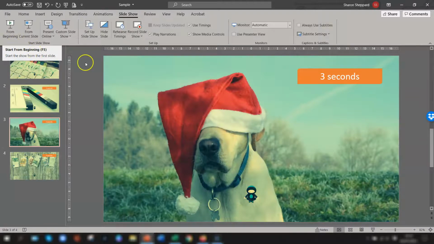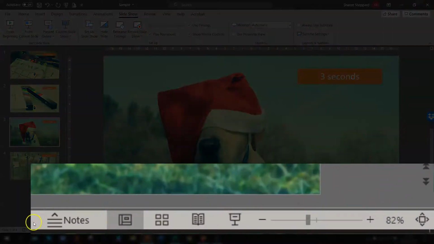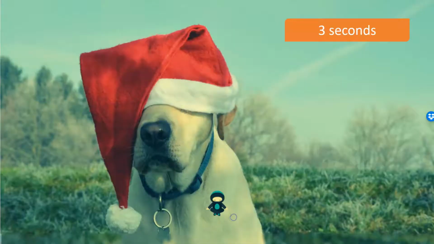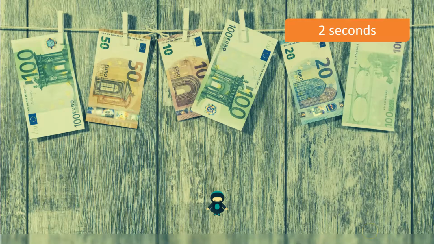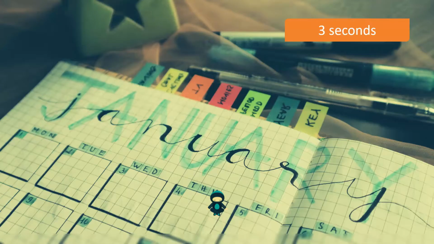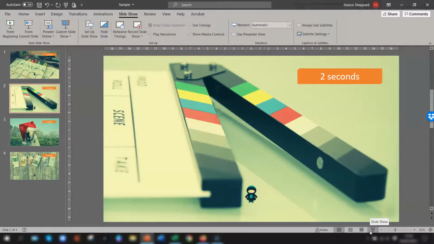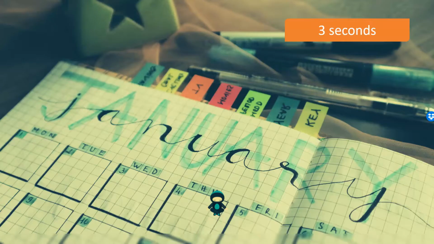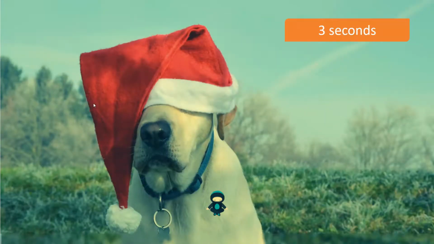The second way that you can view your slideshow is at the very bottom of the screen in the toolbar. Go across to the right hand side and you'll see a button here called Slideshow. Again, click on there and that will run from the slide that you were currently on. And again, it just loops through until you press escape. And then the third way of viewing your slideshow is by pressing the key F5 on your keyboard. And again, it will just run from the beginning, and that's it. Your slideshow is now being looped.